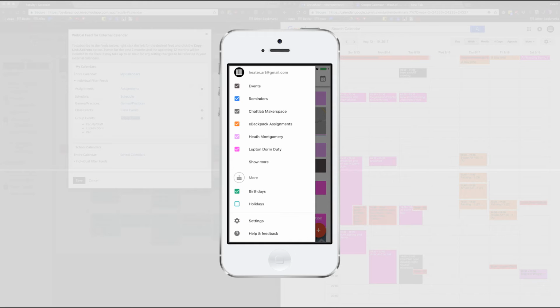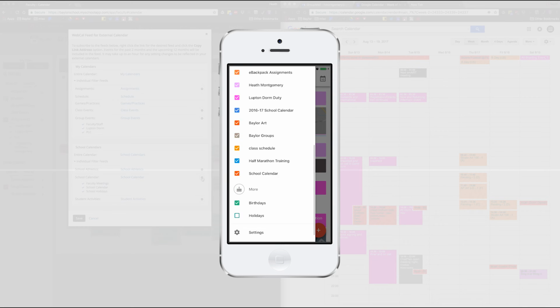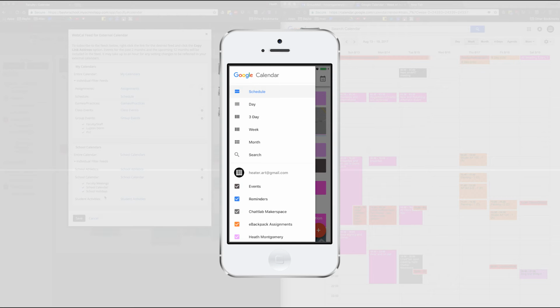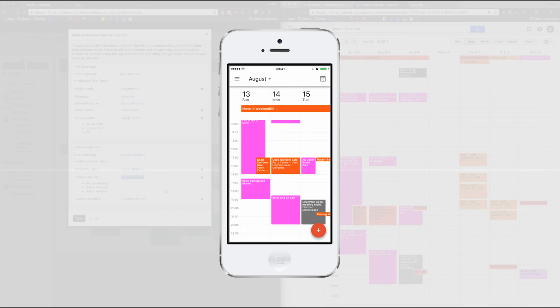So once you've added your calendars, what you want to do is open up the app that you're using for calendars on your phone. I use Google Calendar, and notice it populated right here under Lupton dorm duty. So I'm just going to click those on, and they should show up whenever I refresh and go back to my app. There we go. So we're going to look at that, and there they are. Very cool.